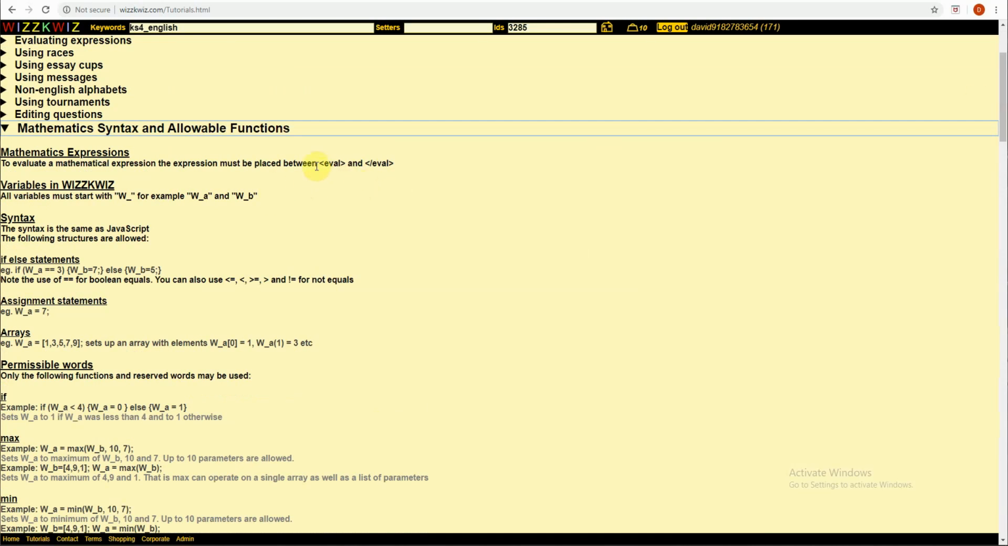So all mathematics expressions, if you want WIZZKWIZ to evaluate an expression, you have to put it between these delimiters eval and /eval. All variables in WIZZKWIZ must start with W underscore, capital W underscore. The syntax is essentially JavaScript, as you'll see from the if then else statement. So it must be in that form.